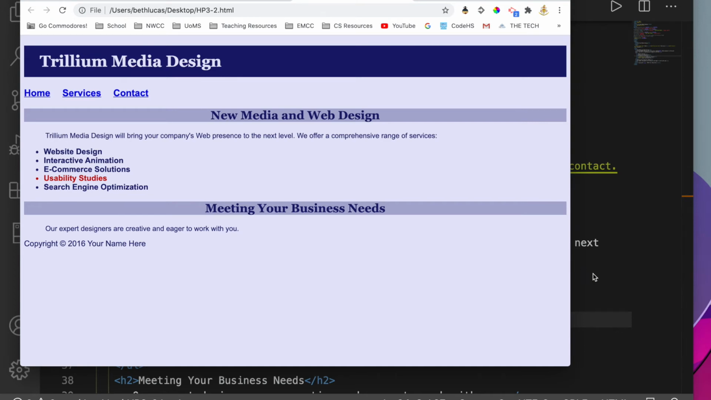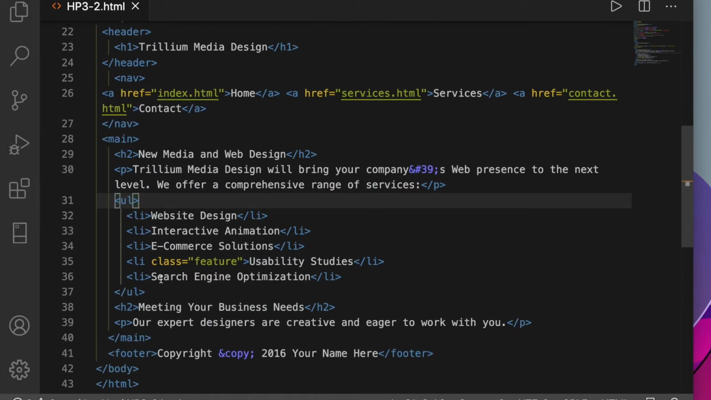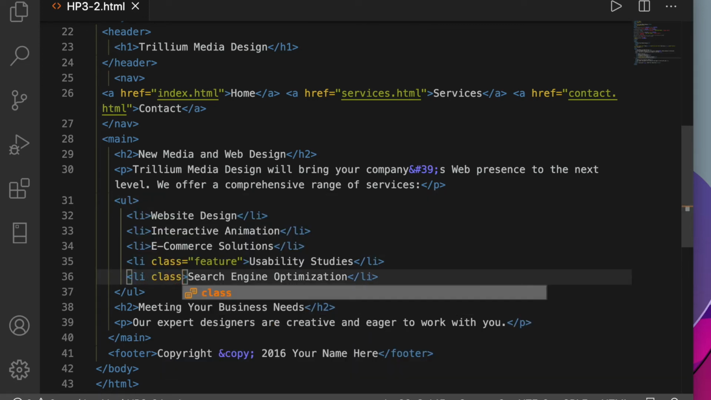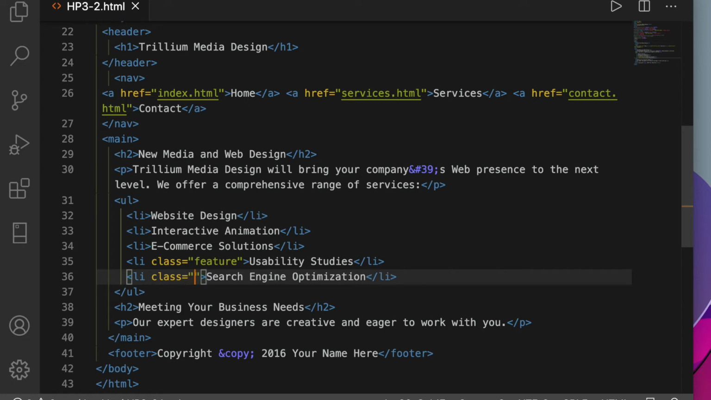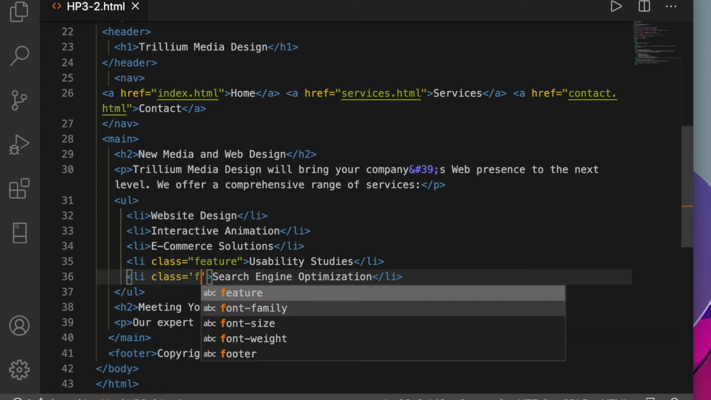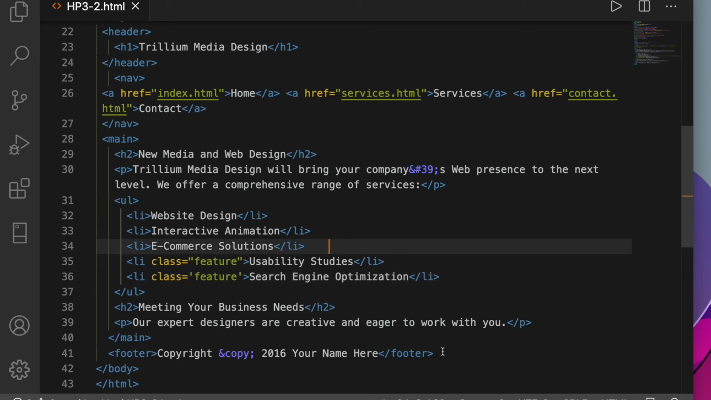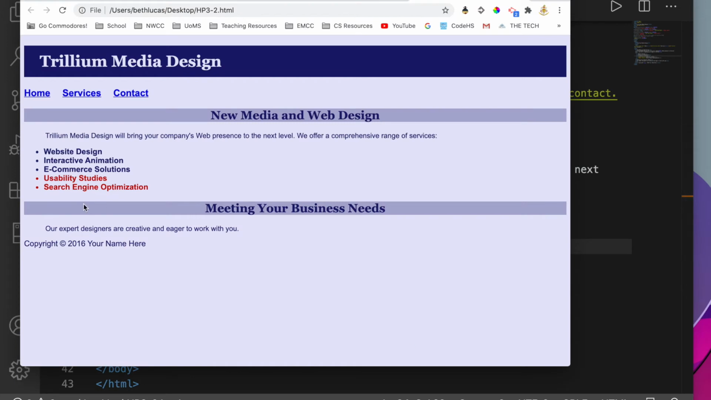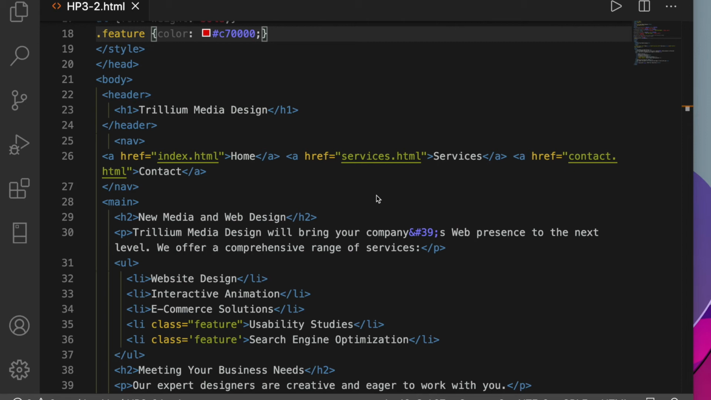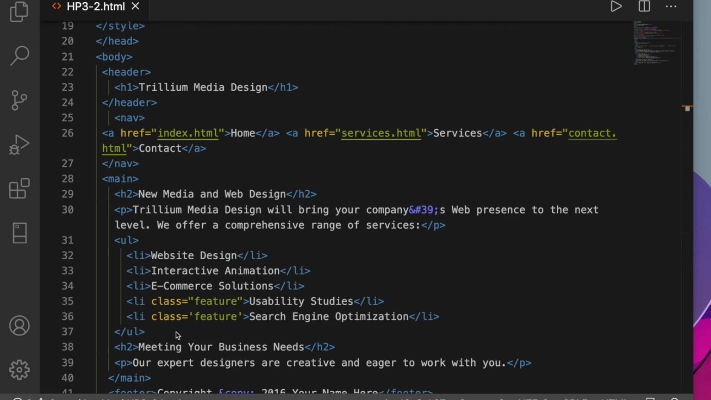Okay? Let's repeat that process with the second list item. In our angle bracket, word class equal to, and I'll show you, you can use single quotations just like that. It's going to work exactly the same, single or double. And then if we refresh, both of those are red. Okay? Before I show you how an ID works, let me go back and show you another way you can apply a class. And IDs and classes can be applied similarly.